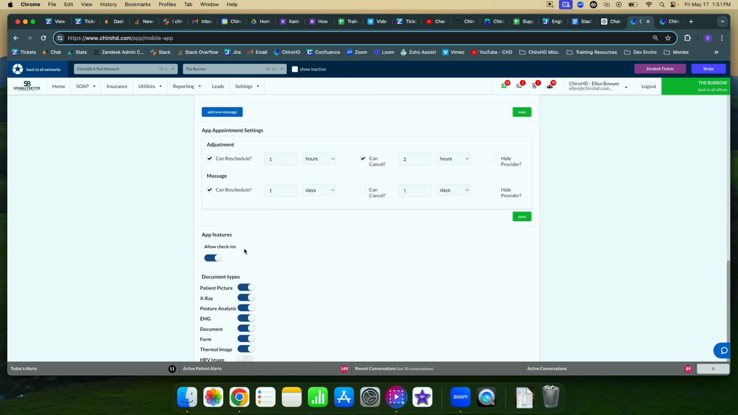Under app features, you can disable or allow check-ins in the app. If this is enabled, there will be a button in the app that says check-in. This will allow the patient to arrive or check in their own appointment. If you do not want to allow patients to be able to check themselves in, just simply disable this and that button will not appear in the app.